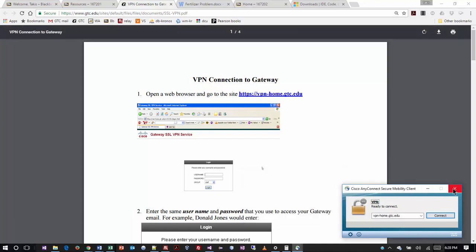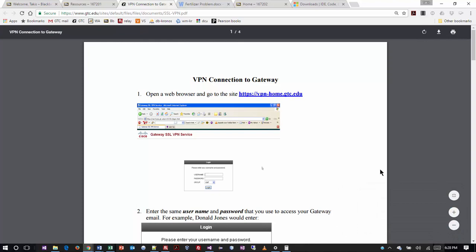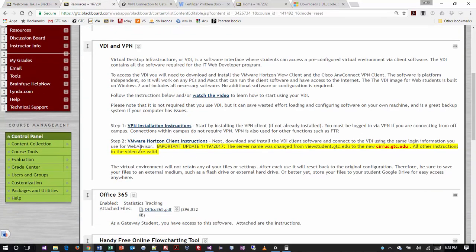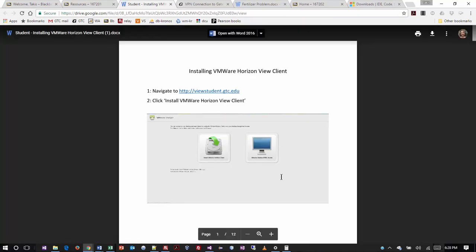Once you are connected, then you can go ahead and run the other piece of software that allows you to connect to the VDI. So two software installs here. One is for the Cisco VPN client, and the second one is for a different piece of software that's called the VMware Horizon client. Now that also has a set of instructions that you can download from Gateway.